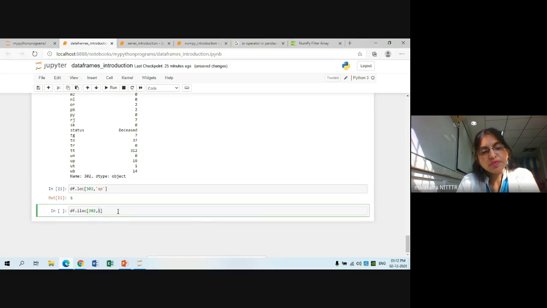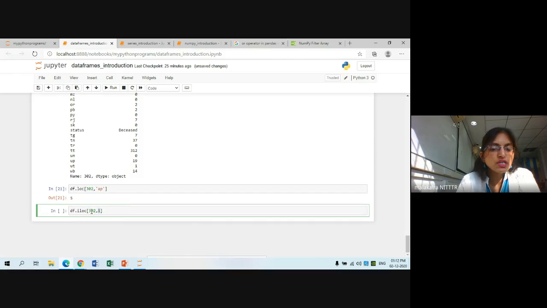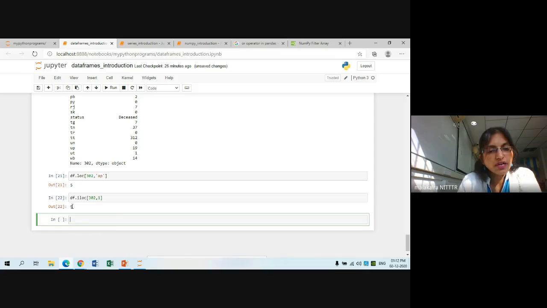Here I have not specified the column label, I specified the column number. And 302 is again the row number, because index values are the same as row numbers. So df.iloc[302, 1] is going to give me again 5, but this function takes index row numbers and column numbers for giving output. iloc can also be used along with slicing. Like I write df.iloc.